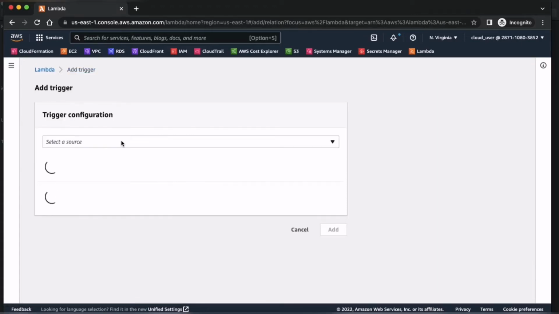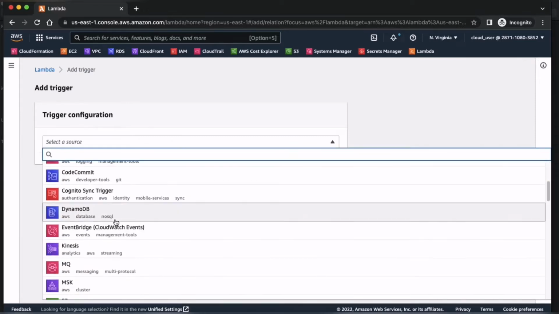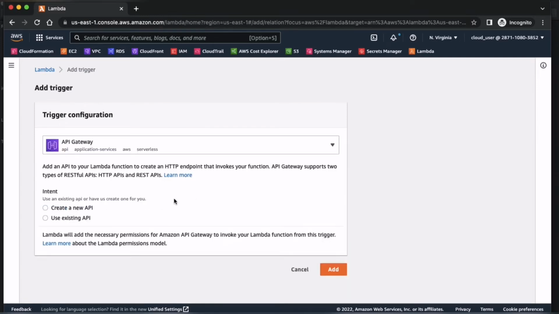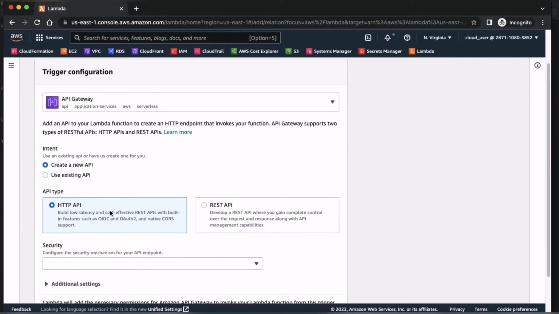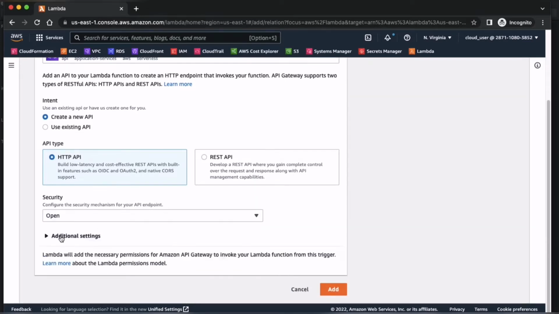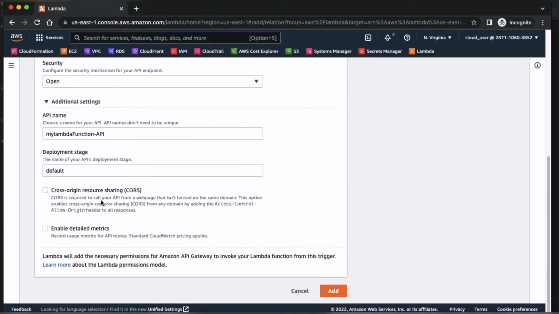We're going to use the service which is API Gateway. Yes, we can also choose a lot of other triggers, but for this purpose we use API Gateway. Create a new API gateway, HTTP, yes. For this purpose we're going to keep it open. Okay, yes, we need to check this one. It is important, otherwise it will not work. Fine. Now it will trigger that Lambda function.